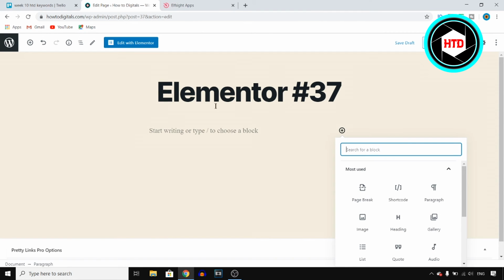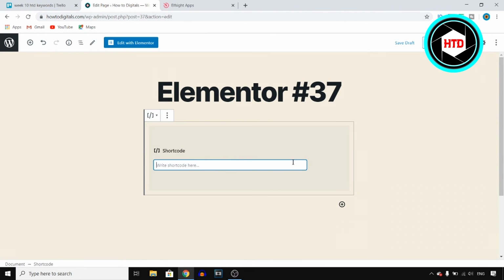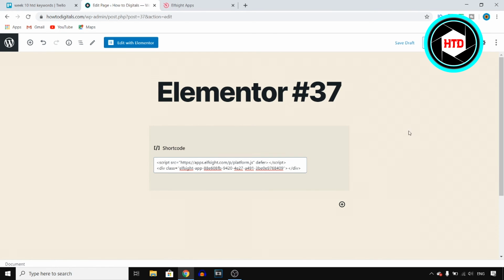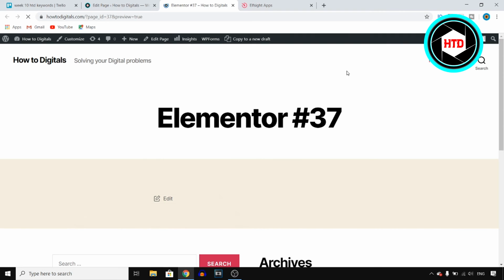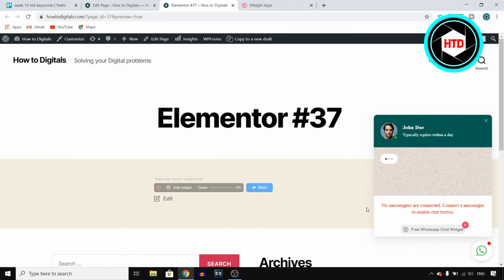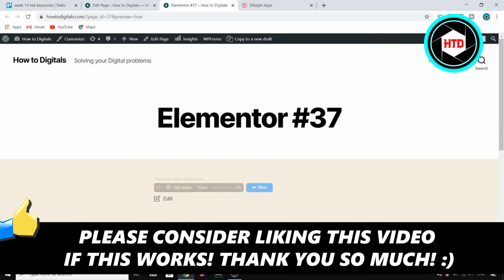Now, this is just a random blank page, so don't pay attention to that. But you want to click on plus, shortcode, paste that in there, and then you can click on preview to just find out what it looks like. You'll then find this WhatsApp icon right there, and you can then do this. Okay, so because I didn't actually link a number, it's not connected, but this is how you can get the WhatsApp chat icon on your WordPress website.